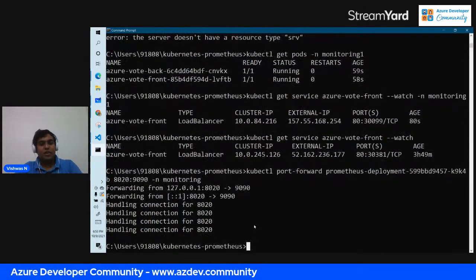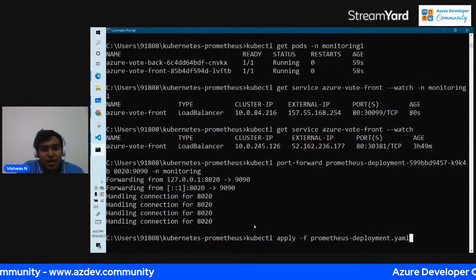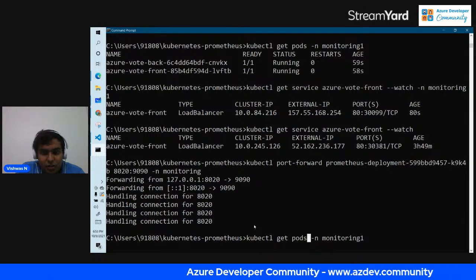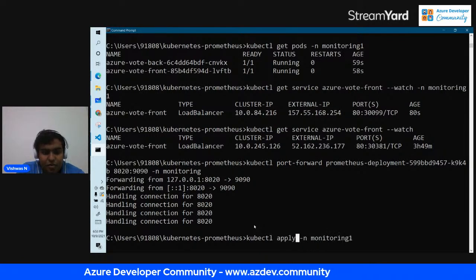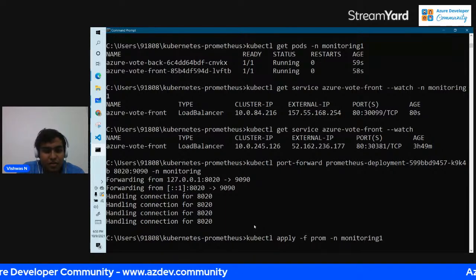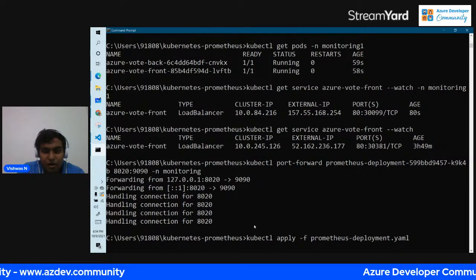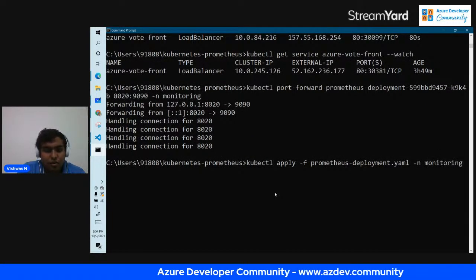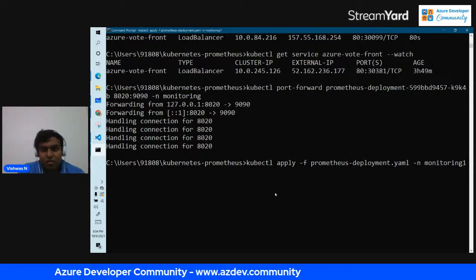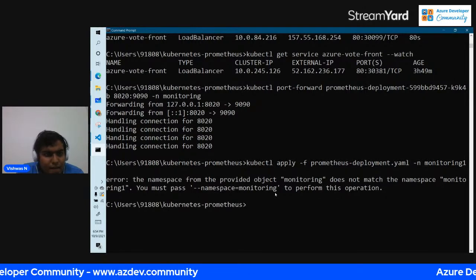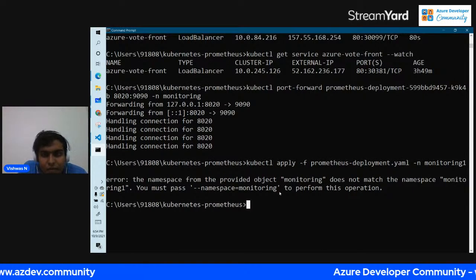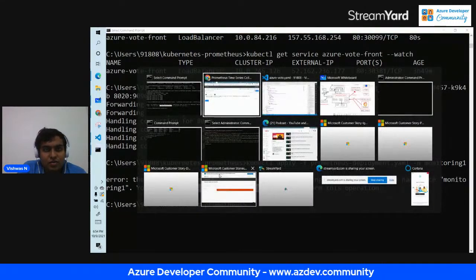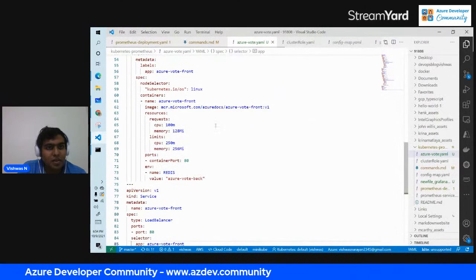So if you do the same old thing for kubectl apply minus f, kubectl apply minus f, Prometheus deployment.yaml, where is this minus n, monitoring 1, oh, since I have to change that one also there, oh my god, it takes a lot of other places to be also changed.